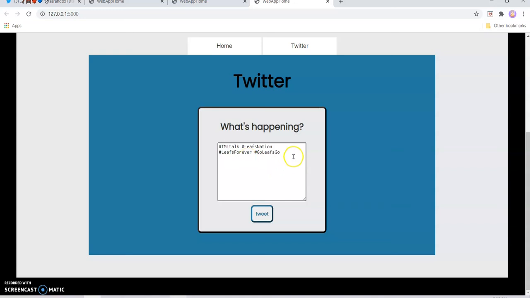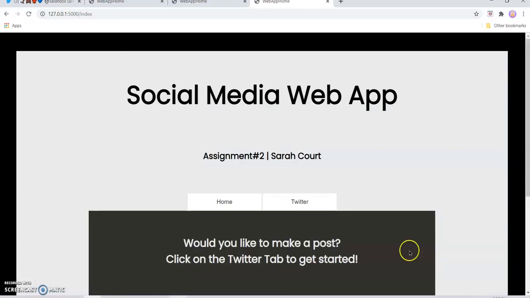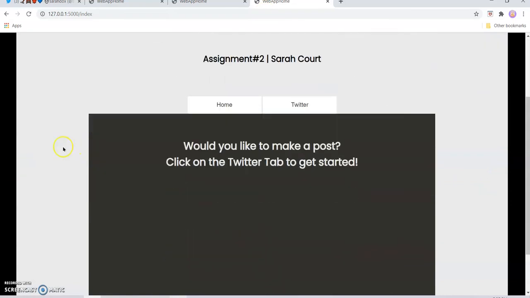Because I primarily use Twitter only to communicate with other Leafs fans. I hope Willie has another good game tonight. And I'll include Neanderthal. So we click tweet, which brings us back to the main index tab or page.